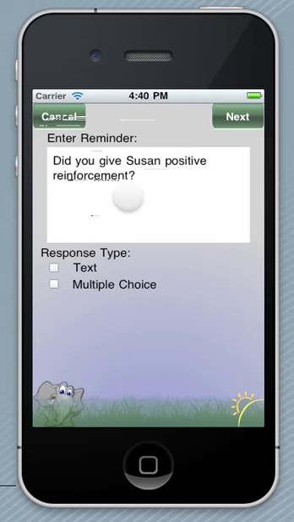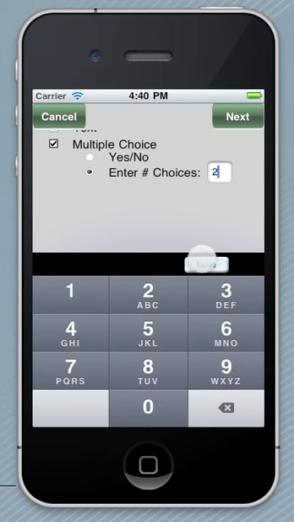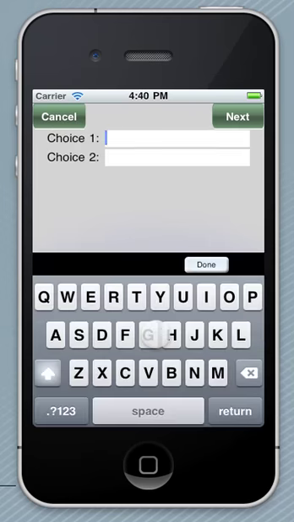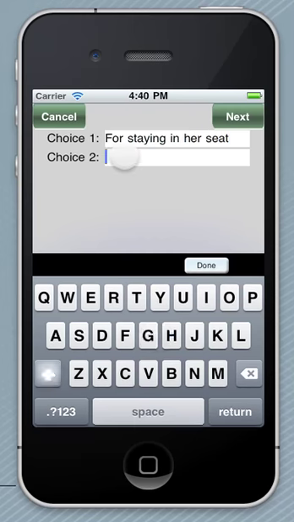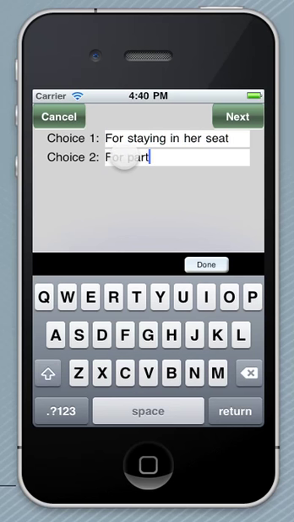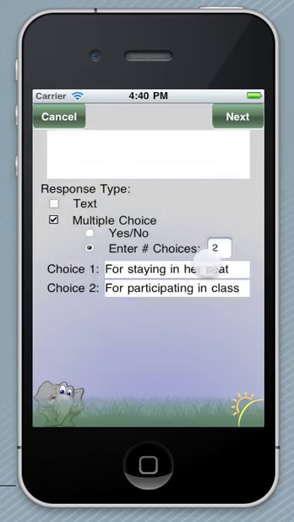So beyond receiving a push notification to improve your behavior, you can also ask for feedback based on that behavior, either a text response or a multiple choice. Let's go with a multiple choice, and we're going to create two choices here. One of those choices is, did you give Susan positive reinforcement today for staying in her seat? And choice number 2 is going to be for participating in class. And we'll click Done.